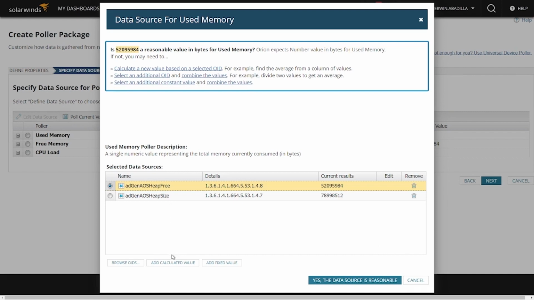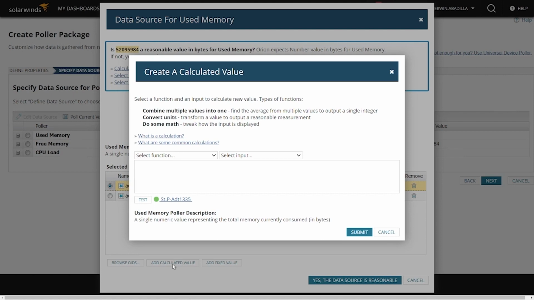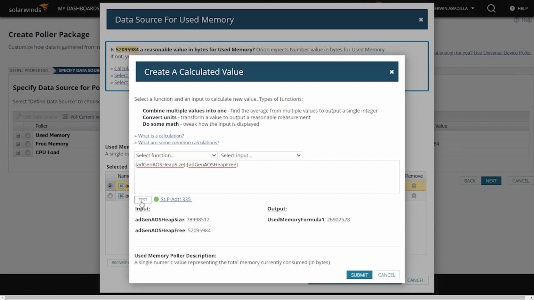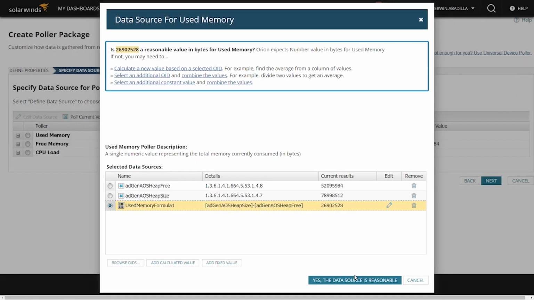Now we can go ahead and add a calculated value. Let's select the input. First is the total size minus heap free. You can go ahead and click on test and you have your value for used memory. Let's click on submit and you have that third value for your used memory.